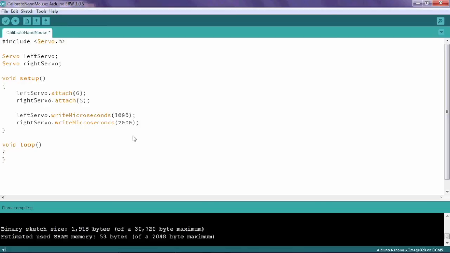If you're using the Parallax motors, do the same thing, just use 1700 to begin with, and then try 1300, and then try 1700 with 1300, and vice versa.